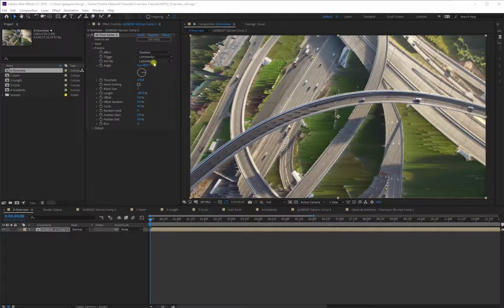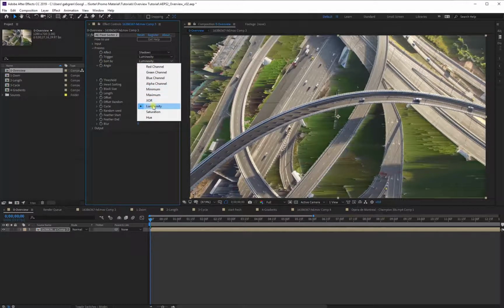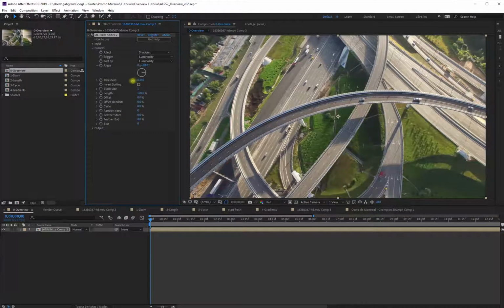Speaking of sorting the pixels, the sort by settings tells the plugin how to sort the pixels. So by default, it's by their luminosity. So as I said, they will be sorted by their brightness values. And to see that, I'm gonna crank the threshold so we affect the whole image. So you see that on the right I have the darkest pixels, and on the left I have the brightest pixels, and that's because I'm sorting by luminosity.